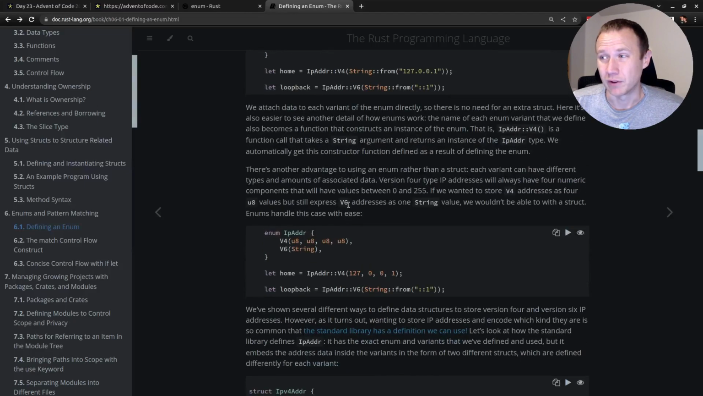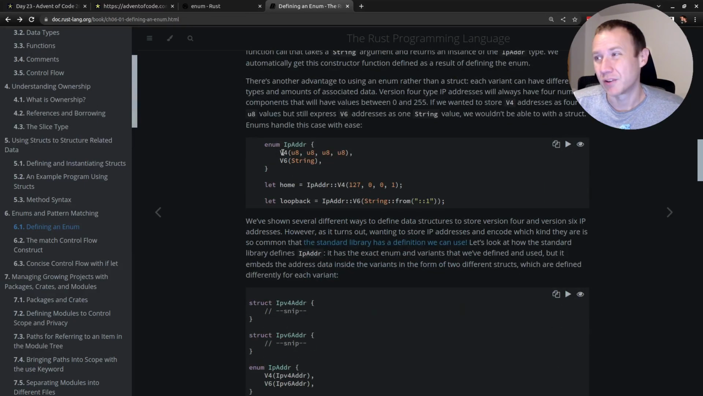But you can do even more cool stuff here. You don't have to have them be the same. So v4 can take four 8-bit integers, which is how we typically think of IPv4 addresses. Or in v6 you can just take a string, because it would be a lot of u8s to type in there. And we think of v6 as strings, so that maybe makes more sense.